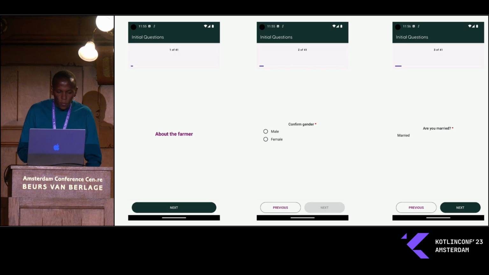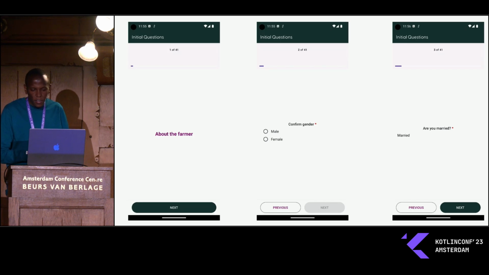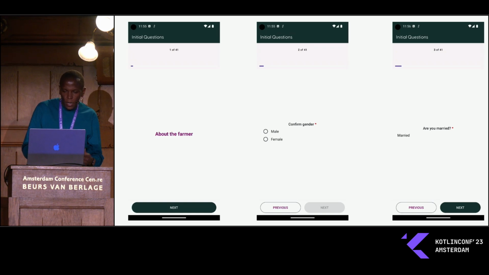Going to the single question view, as you can see, we have about farmer. Each screen represents a single UI or a single field. This may vary depending on the agent.